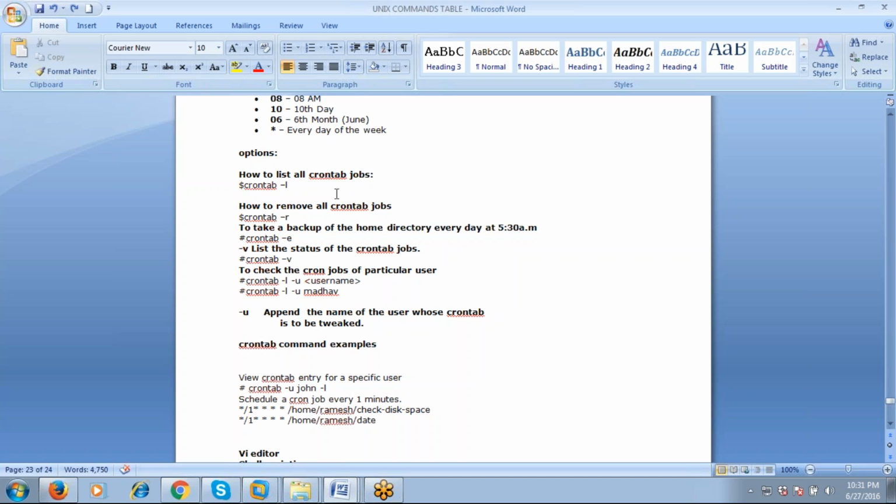crontab space -l. It is going to list the cron jobs which you already configured. If it does not have any, it won't display any job. It will display there is no job section. crontab space -e means you can create a new cron job, otherwise you can edit the existing cron job. crontab space -r, you can remove the existing cron job. So those are the options here we have.